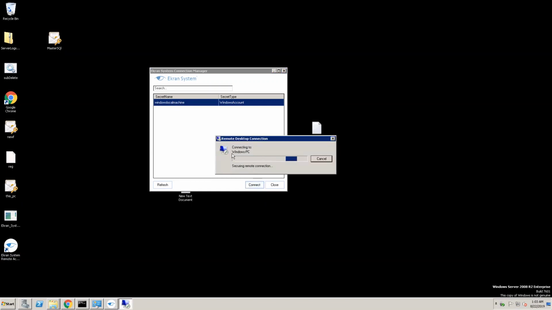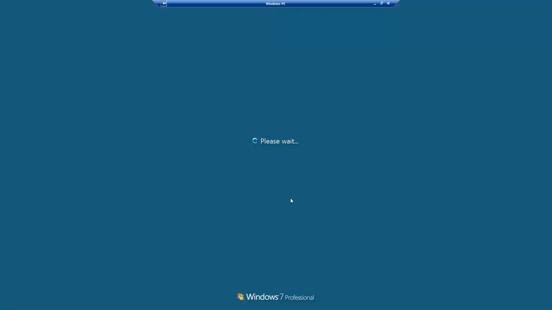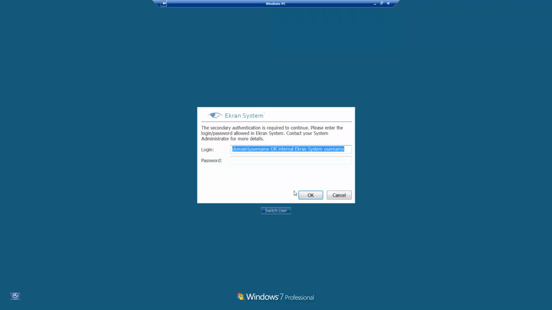And you can see that I'm connecting to the Windows PC machine. I press yes. Because there's secondary notification for this user as well.